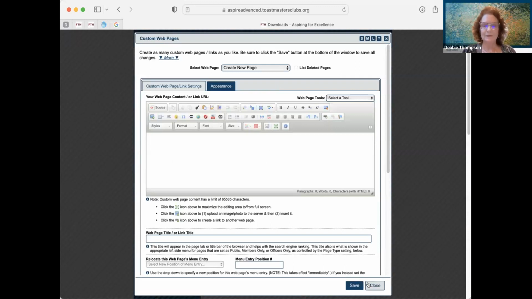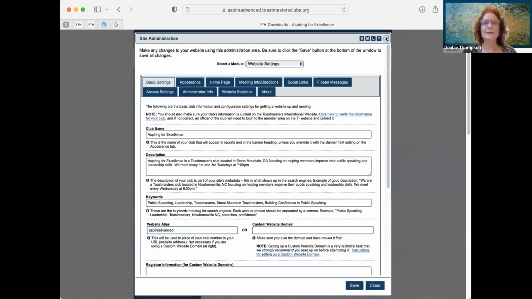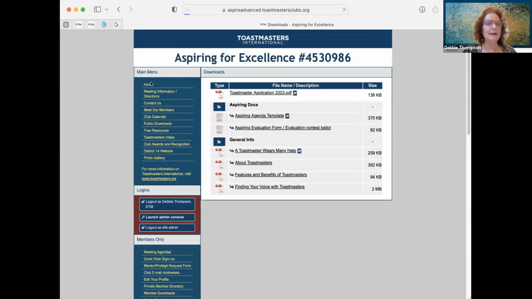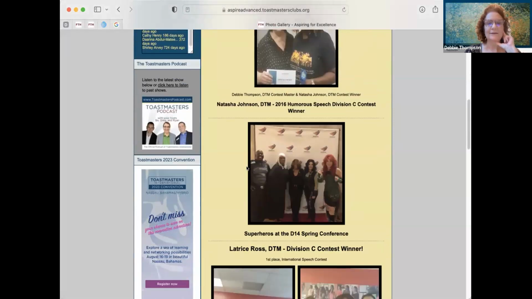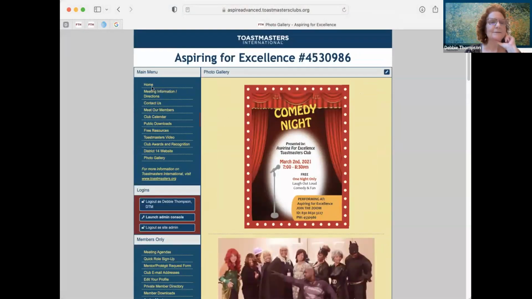So let's come out for just a second. And we want to see if there are any custom pages that this club has done. All right, let's look over here. I can tell that these all are pretty standard. They have added an awards and recognition page, the District 14 website link, and a photo gallery page. Okay, so let's just take a look for a sec. Okay, so they've got a nice little photo gallery there.